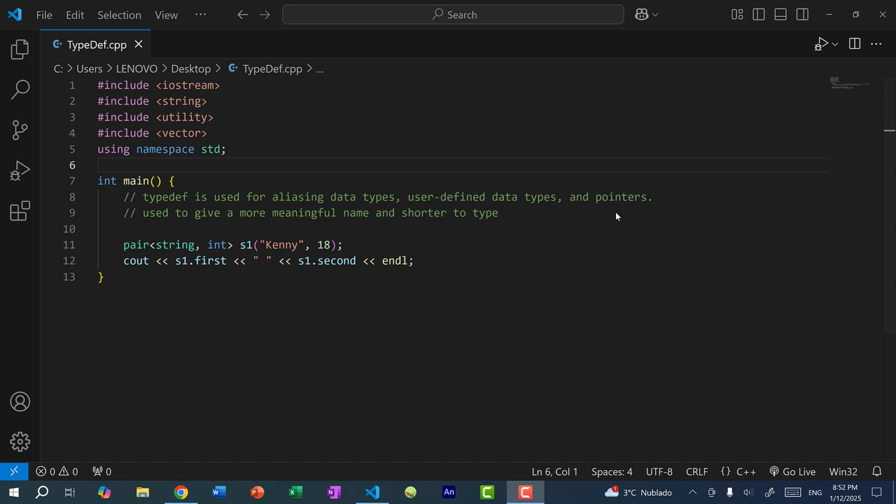In this video, we're going to go over typedef in C++. So typedef is used for aliasing data types. And for those of you who don't know, an alias is basically a different name. So typedef is used to give a more meaningful name to a data type, and it is usually shorter to type.